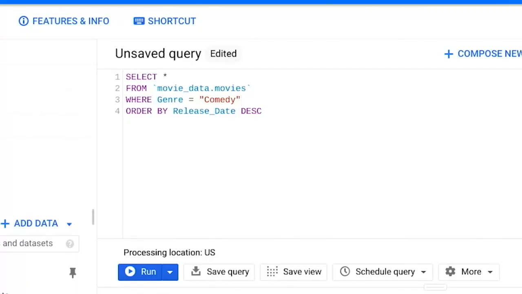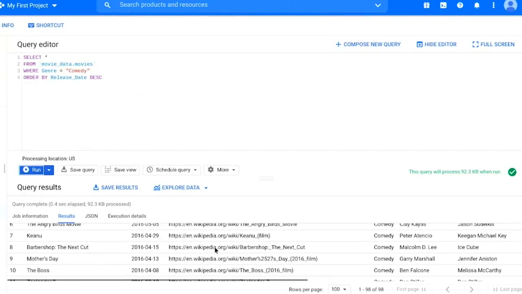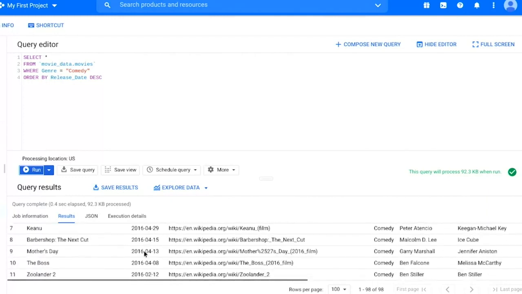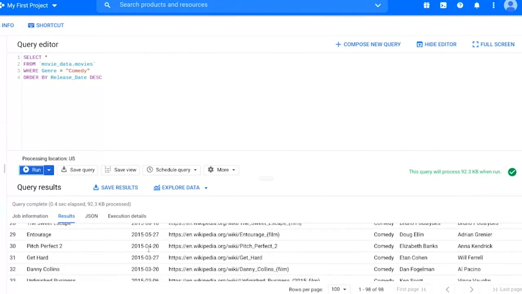And then, in the last line, we have the order by clause, which will sort the data we've chosen to filter by release dates in descending order. This means when we run the query, we'll only have comedy movies listed from newest releases to oldest releases. So let's run it and figure out if that's the case. Cool. Check out all those comedy movies and the way those dates are sorted.